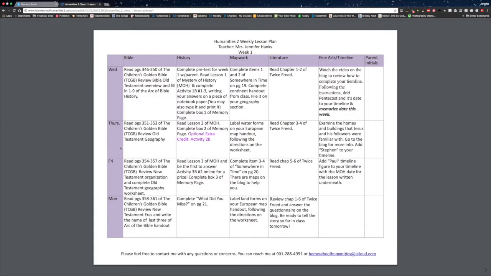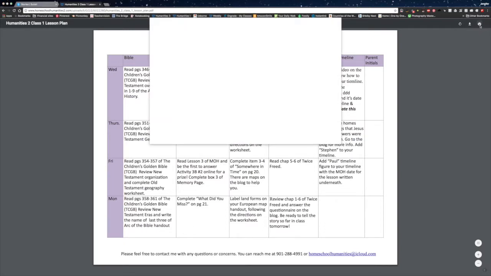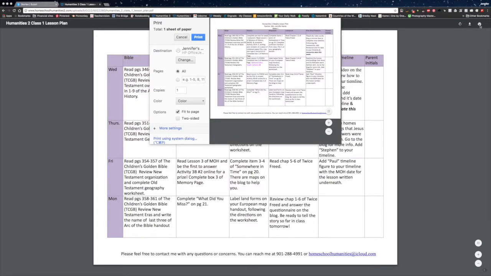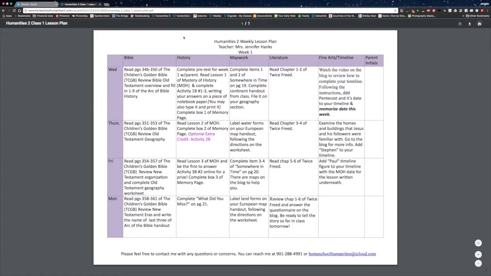Now let's take a look at this lesson plan, shall we? First of all, you'll want to print it out at the beginning of the week so that you don't have to come back to this every day. If you come up here to the top, you notice right here on your right hand side is a little printer icon. If you just simply click on that, it will bring up the page that you need in order to print your lesson plan. But instead of doing that right now, let's take a look at the lesson plan itself.